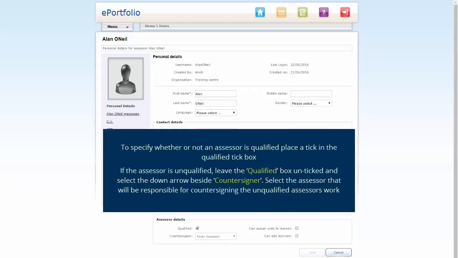To specify whether or not an assessor is qualified, place a tick in the Qualified tick box. If the assessor is unqualified, leave the Qualified box unticked and select the down arrow beside Countersign. Select the assessor that will be responsible for countersigning the unqualified assessor's work.